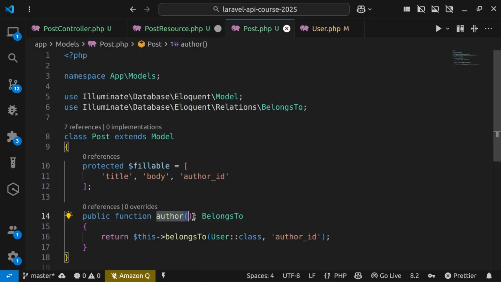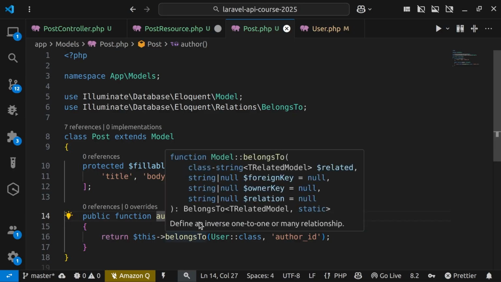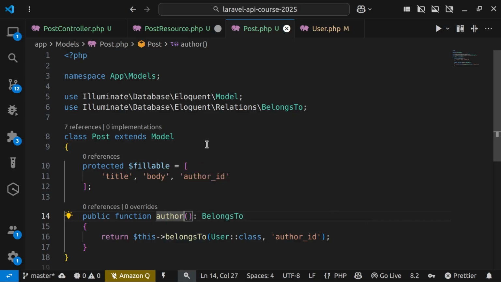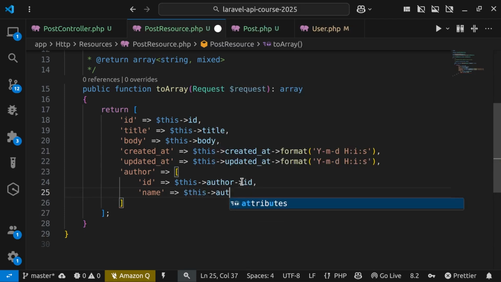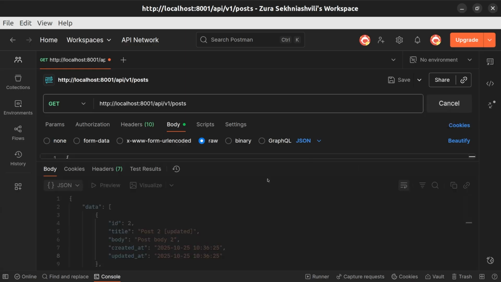Because we defined this method here, Laravel is smart enough to define the property author, which will be the user who created the post, right? And I can take that ID. In the same way, I can return the author name, and I can do the email as well, but I'm going to skip the email part. Let me save this and make the request.